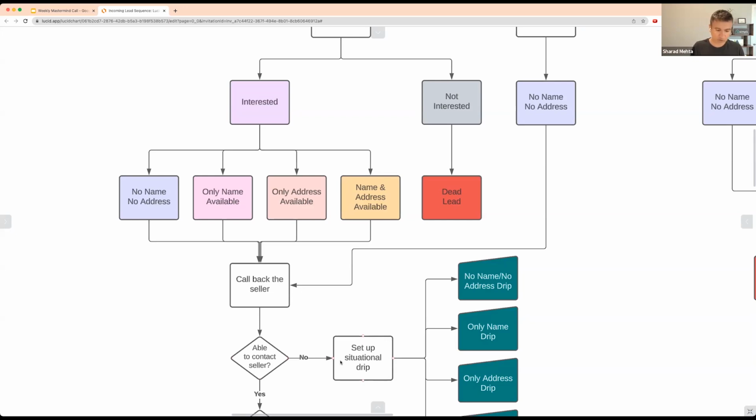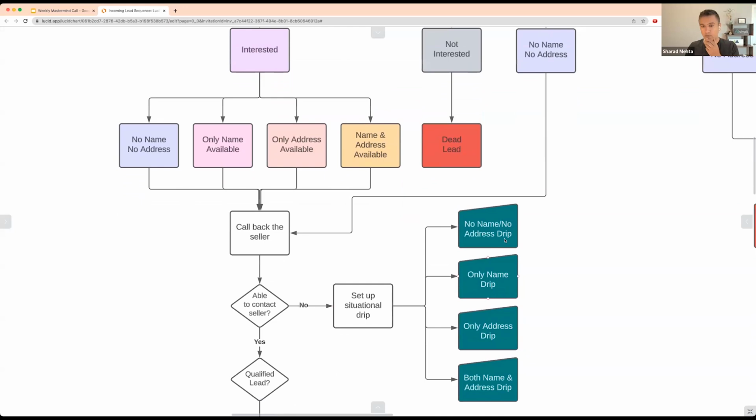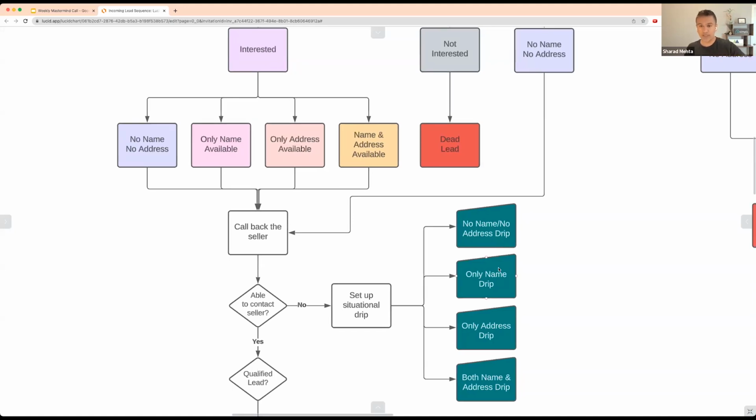So let's say you get a missed call, you call back the seller, but you're not able to get in touch with them at that point. You're setting up a drip campaign. Either you have no name, no address. You only have their name available based on public records. You have address available because the phone number matched with another phone number in list stacking, or you have both name and address available based on the phone number that you had, and then you were able to match it with another record in list stacking. So based on the situation that you have, information that you have, you're going to set up a drip campaign.